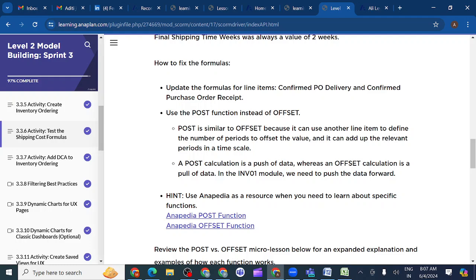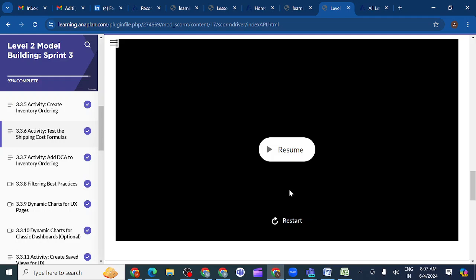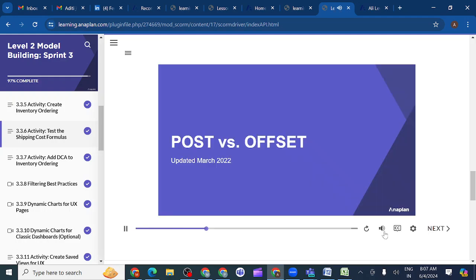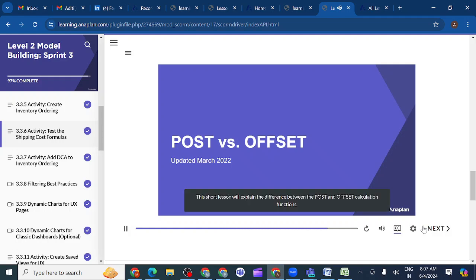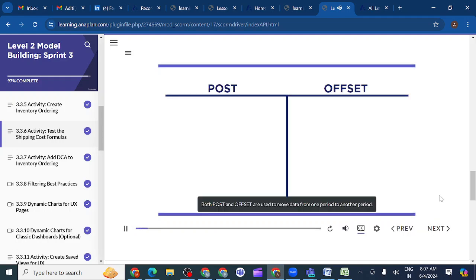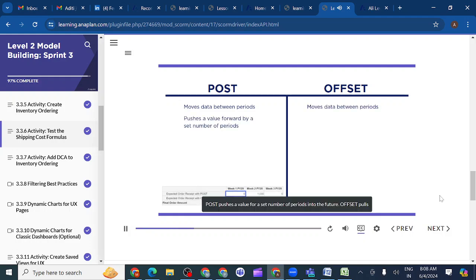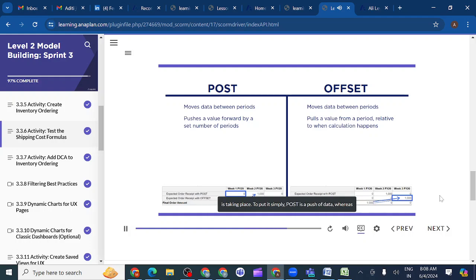Post calculation is a push of data, whereas offset calculation is a pull of data. In the inventory 01 module, we need to push the data forward. So here we can see the difference between post and offset. This short lesson explains the difference between the post and offset calculation functions. Both are used to move data from one period to another. Post pushes a value for a set number of periods into the future. Offset pulls a value from a period before or after the selected period, relative to when the calculation is taking place. To put it simply, post is a push of data, whereas offset is a pull of data.